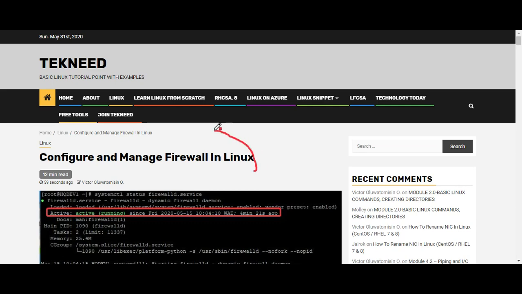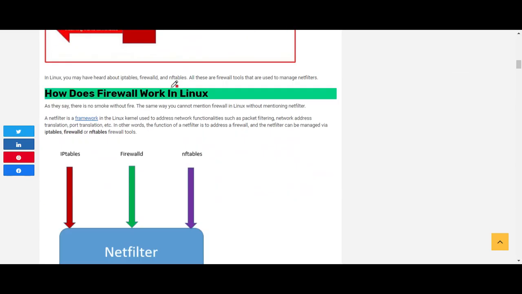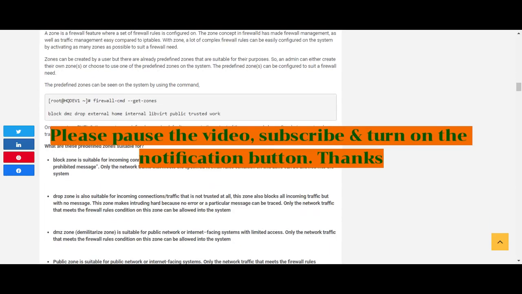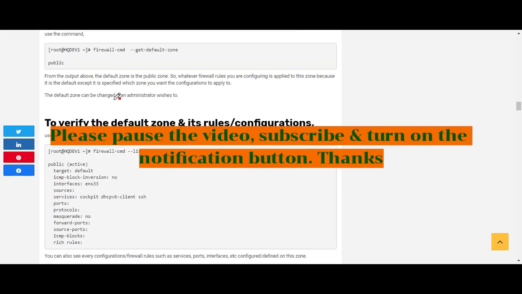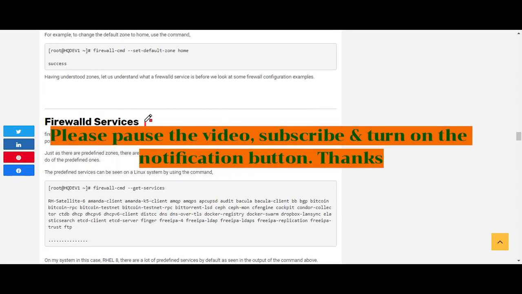Today, we're going to continue our lectures on configure and manage firewall in Linux. In our previous lessons, we've looked at what firewall is, how firewall works in Linux, at firewalld, at firewalld zones, and at some basic configurations of firewalld zones. So in today's lesson, we're going to look at firewalld services.